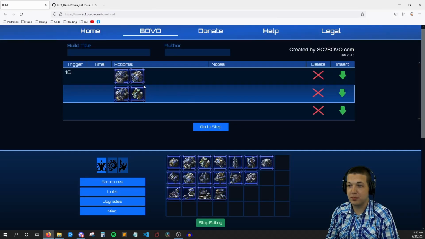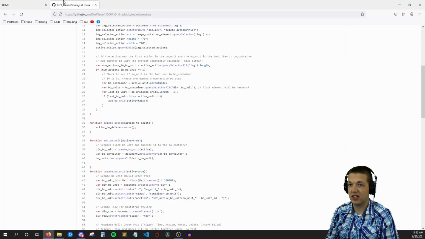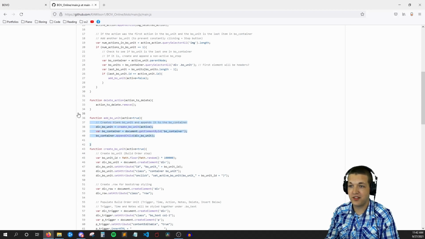This is pretty simple. All it does is delete an action within our build order display. When I click an action, it deletes itself, and all images to the right will get left aligned, keeping everything nice and neat. Next, we have add BO unit.